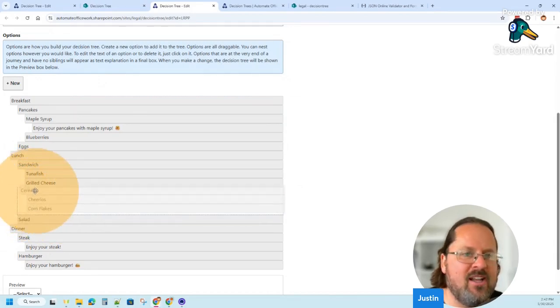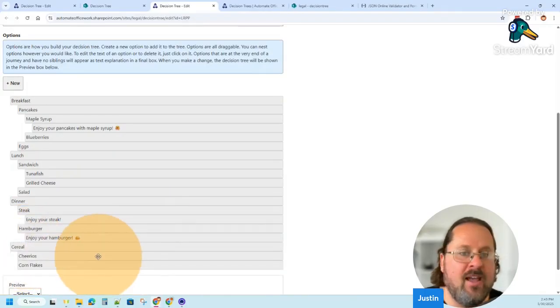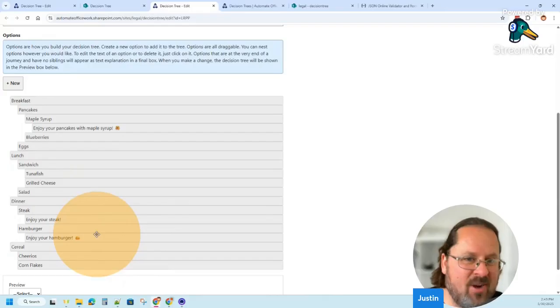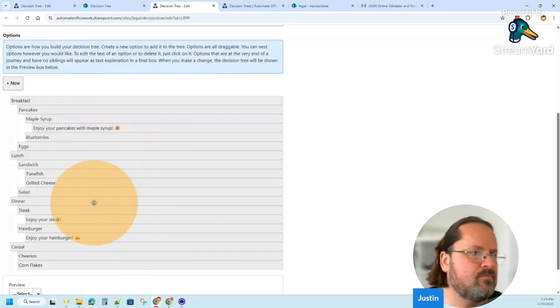So if cereal was going to be its own meal, we could put it at the level after, say, the dinner group, and we could leave it there. So yeah, you can move things around just by clicking and dragging. I would argue that this is a much better user experience for your editors than giving them a spreadsheet and telling them, good luck. This is much more a visual experience.